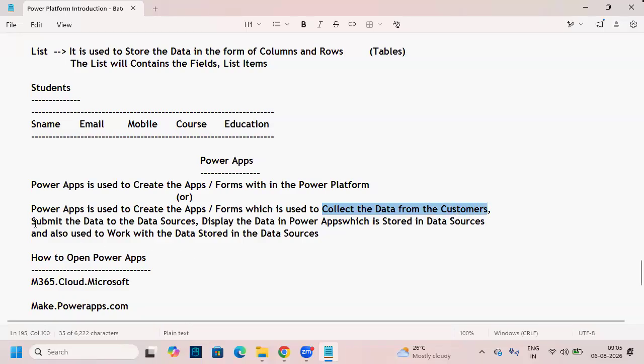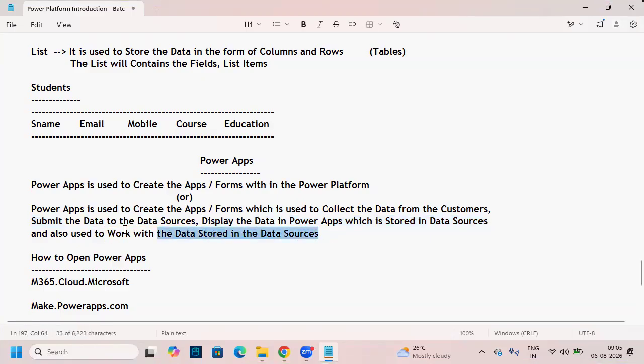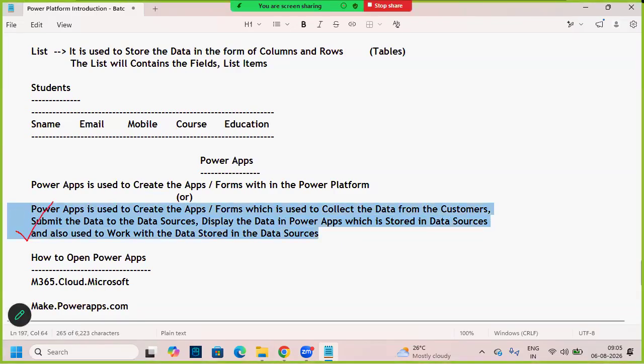Once after collecting the data, next we'll do what? We'll submit the data to the data sources. Once after submitting the data, next we'll display that same data again in Power Apps, which is stored in the data sources. And then once after displaying the data, next we'll do what? We'll work with the data. This is the definition. And I explained this definition practically in yesterday's class, guys.